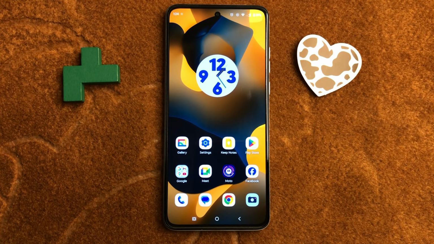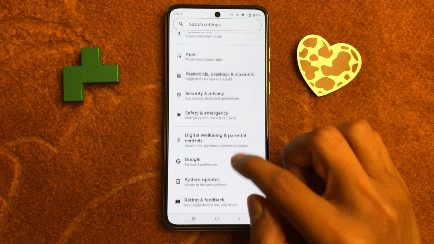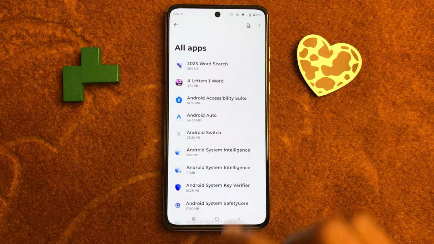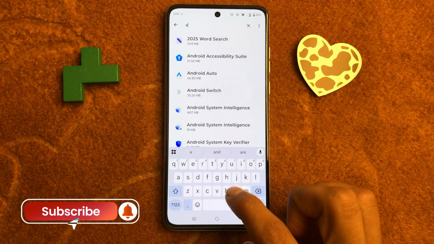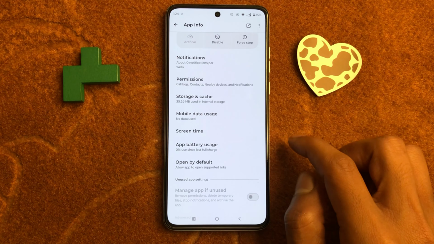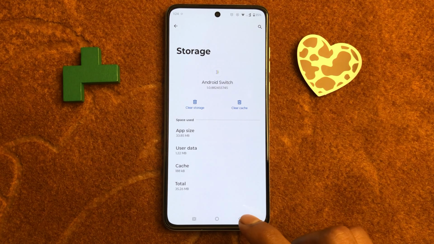After you check charger, clear cache of Android update. Open setting. Scroll down. Click on apps. Now here you will see app search Android update. Now click on Android update. Scroll down, click on storage and cache and click on clear cache. After click on clear cache, Android update cache will be cleared from your phone.